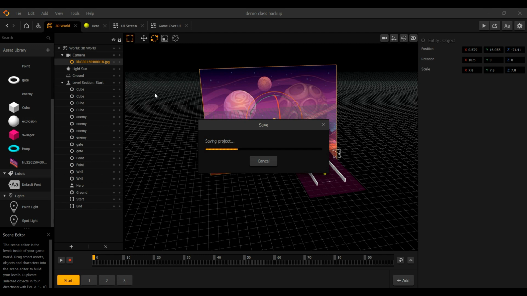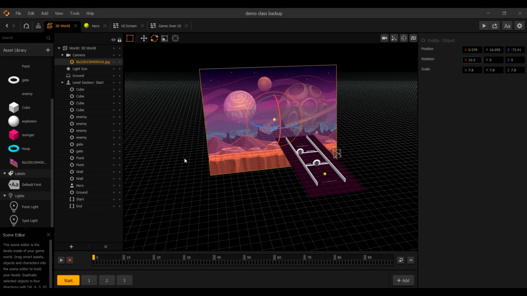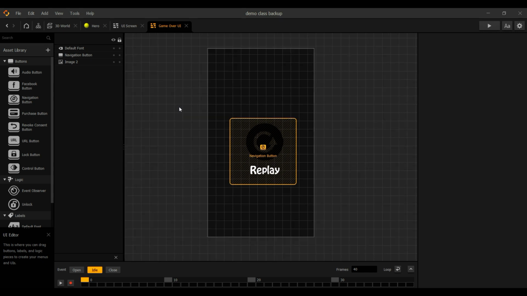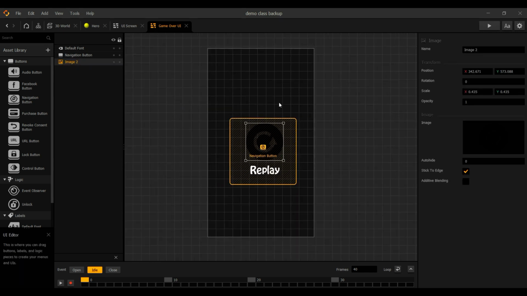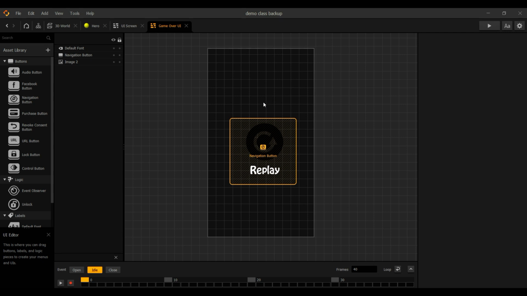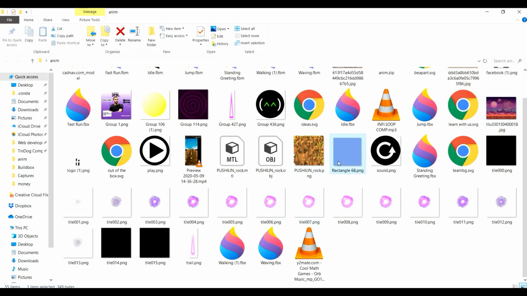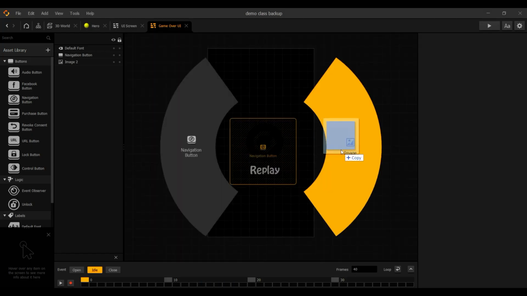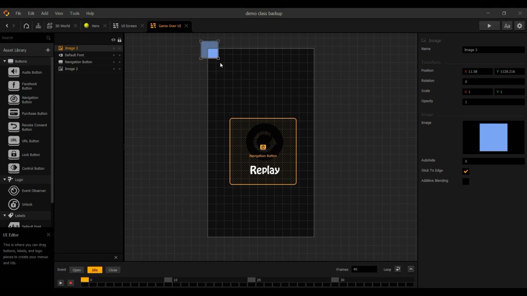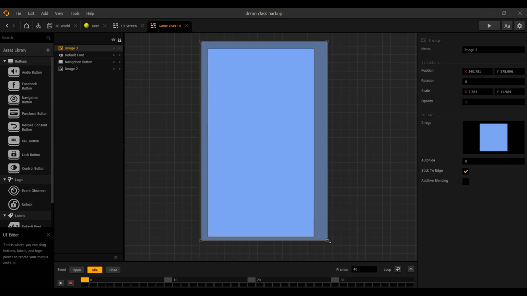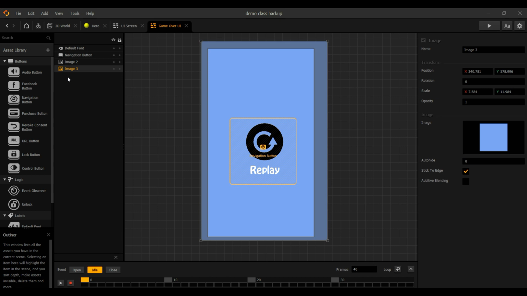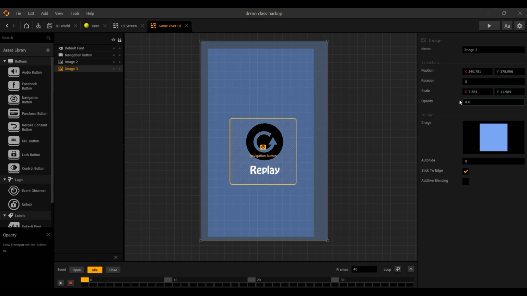Do not forget to save, this is very important. Now what you have to do is you just have to go to the game over menu, and you can now add the background color. So if you need the background color, so I have this blue color again. I'll just drag and drop it here, and I'll just scale this and set the opacity to 0.7.